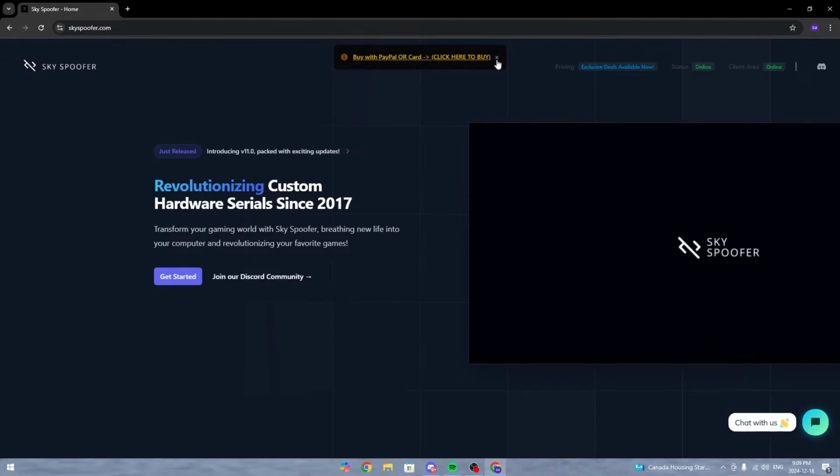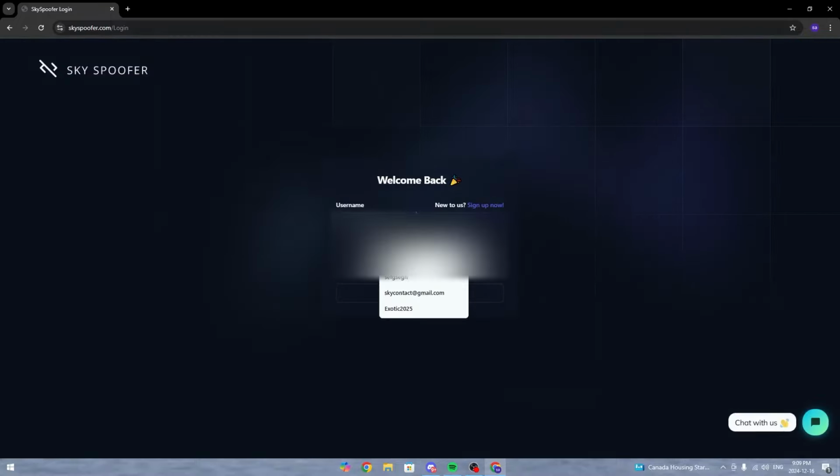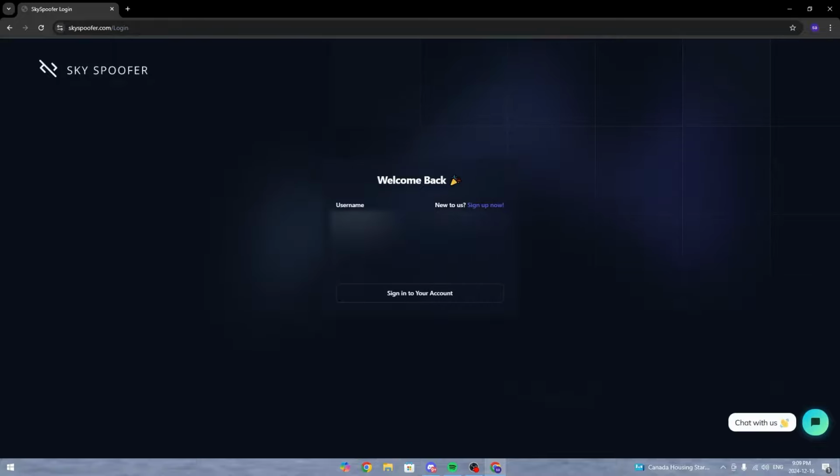Make sure to click this X for the notification, and then just go to our top right, and you will see client area. A lot of people say they don't see client area, but it's right up here. All you want to do is just click on it. Type in your username and account. So just log in, and then what you're going to want to do once you type your info is click sign into your account.